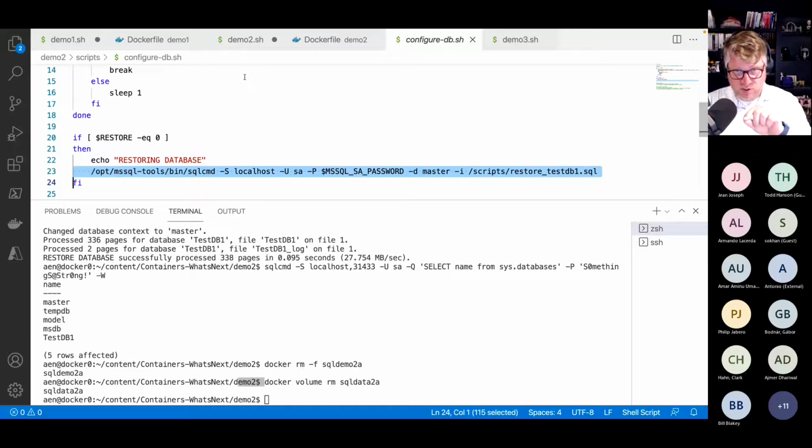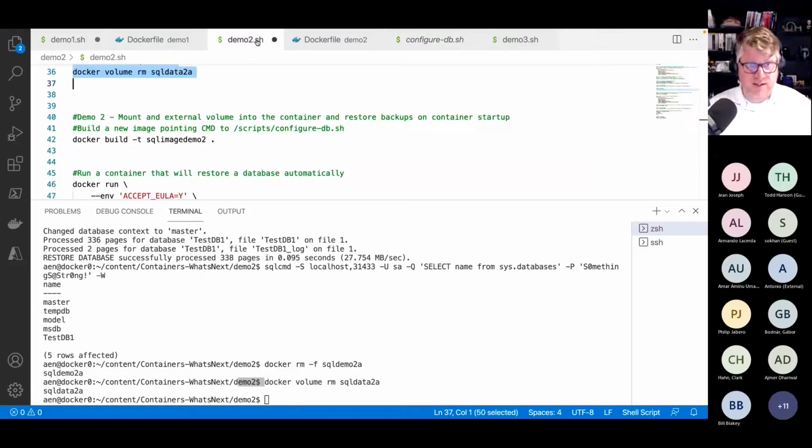And so what this is going to do is, when I start the container, run this script, wait for SQL Server to start, and then once it's started, run that script to automatically restore that database. And so let's go ahead and do that. This is all defined in the Dockerfile.